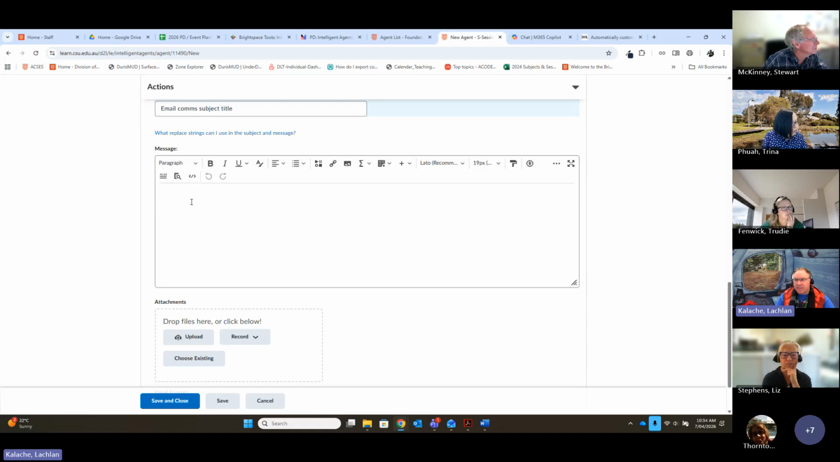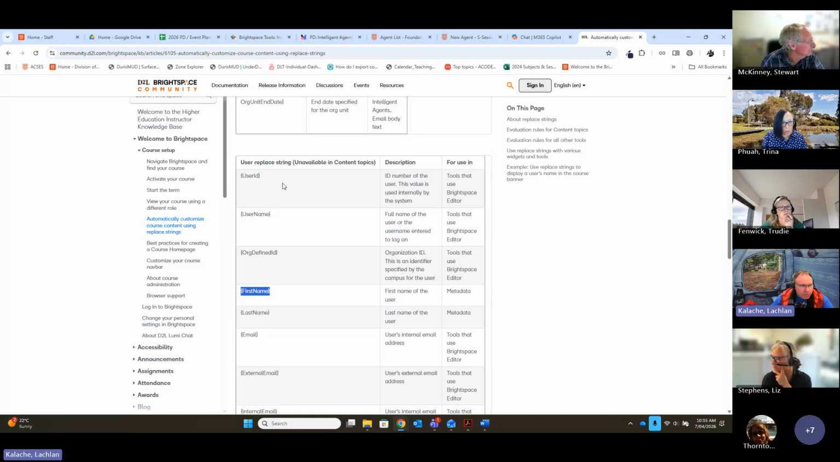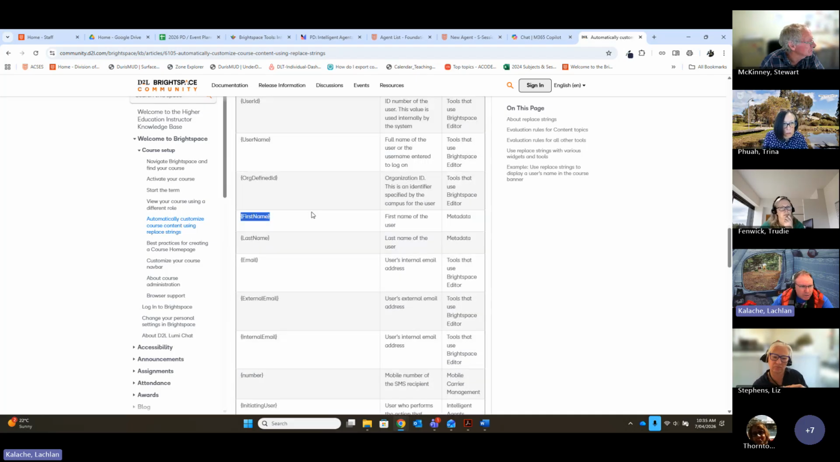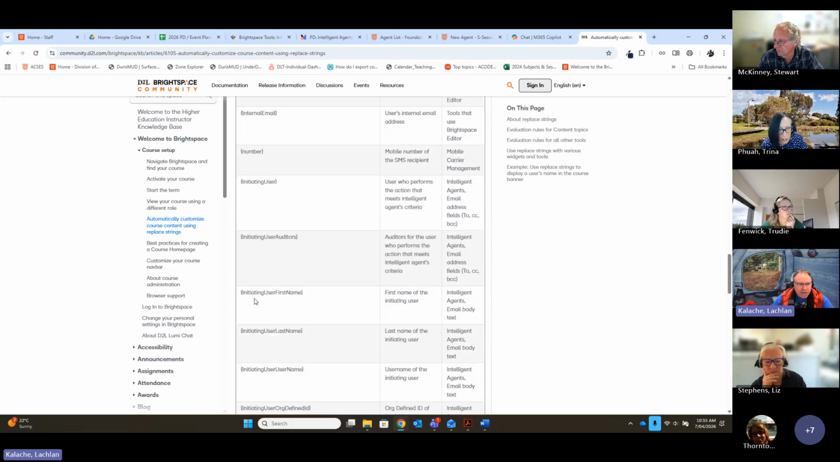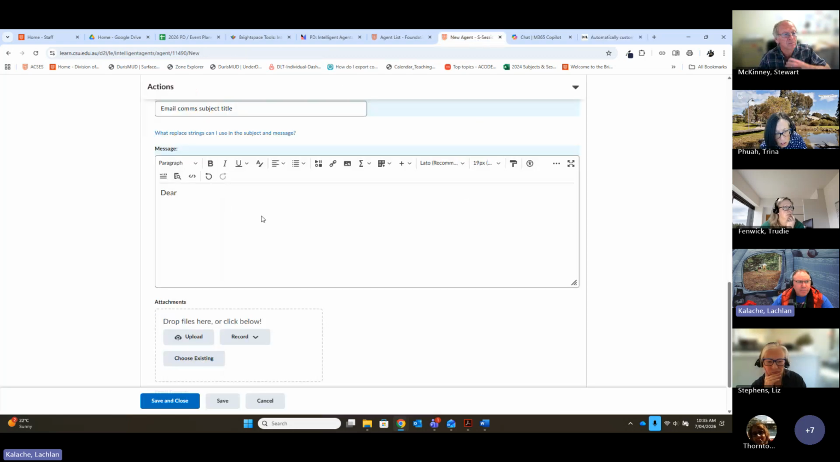Probably the one thing that you do need to do in here is find a way to personalize this so it doesn't sound like dear insert username, etc. It needs to be a little less generic. And one easy way to do that is to use those replace strings I was talking about. So if we have a look in the replace strings list, I want you to pick up on the first name of the user. Okay, there are two that work here. One is initiating user first name. If we use capitals at the beginning of each of those, there we go, initiating user first name. So the person who has met that condition, that's what I'm going to put into my email.